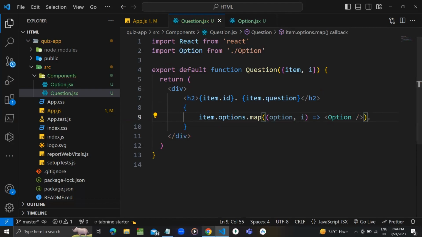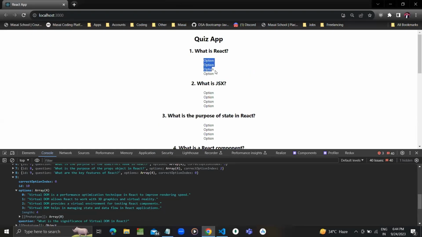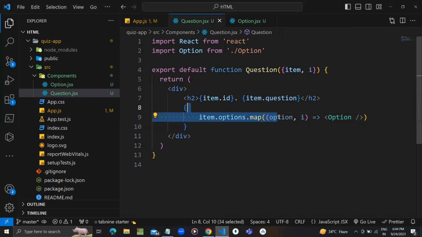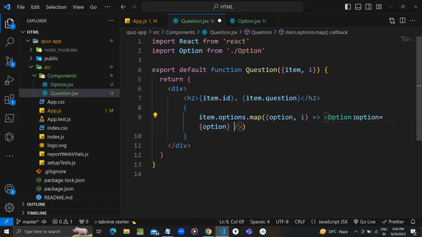I think we will see 4 options under every question. Now let's just provide the options to this one. Option will be option and index will be i.